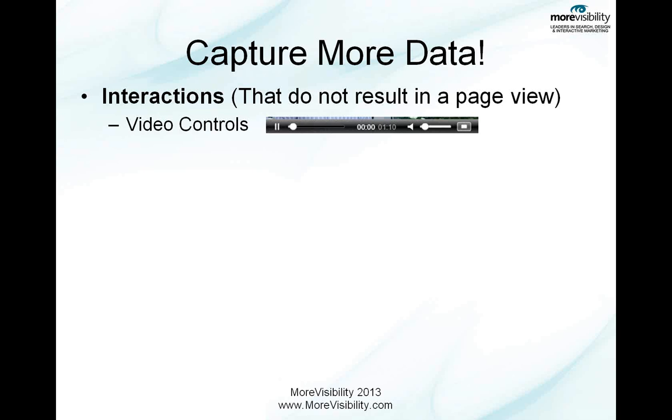Marketers would like to know if their videos are effective on their site, and are people using them? Are they pausing them? Are they raising the volume? Do they actually watch it all the way through? So video controls and video in general is an area that we see that isn't always captured.